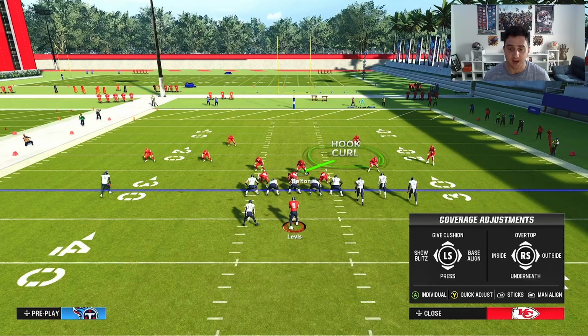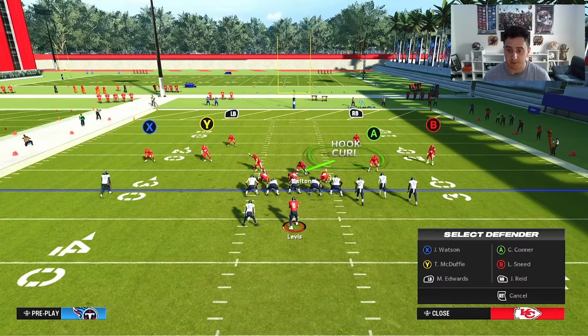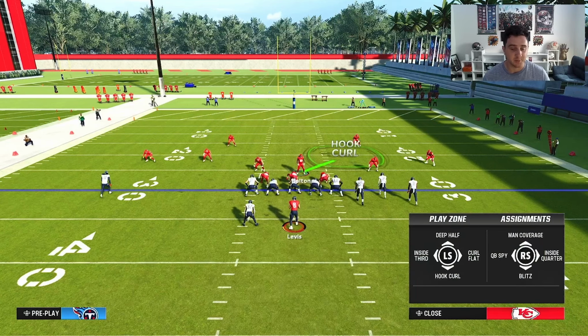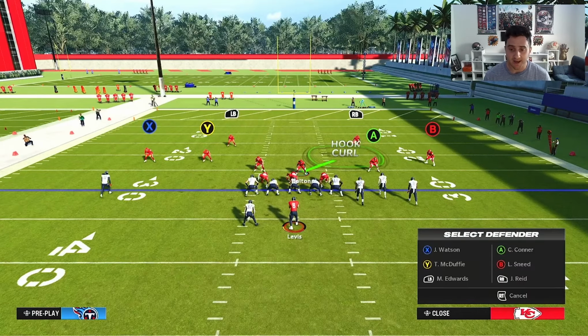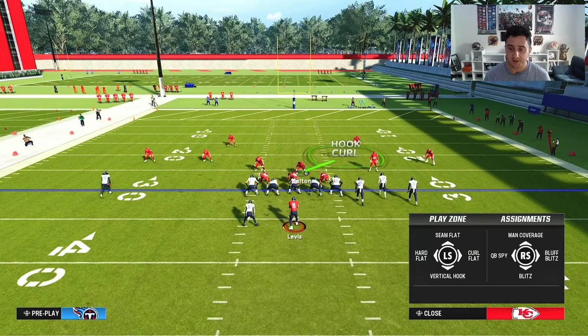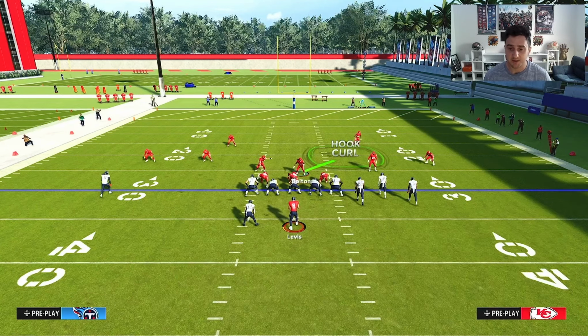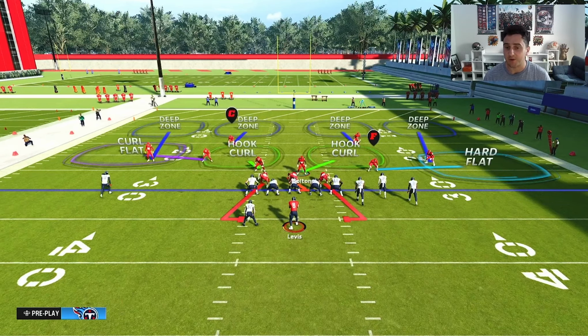But let's say I do a quick adjustment for one of the safeties, it'll be different because they're different positions. So what I can do is double tap Y or triangle, then I want to pick A for that slot defender, and if I want to put them in a hard flat, I just go to the left with the left stick, and now he's in a hard flat.